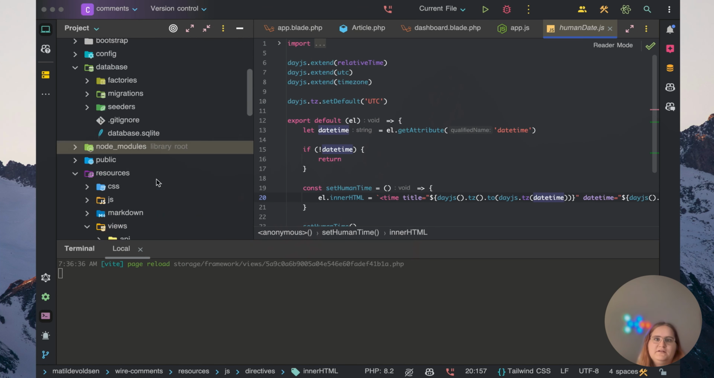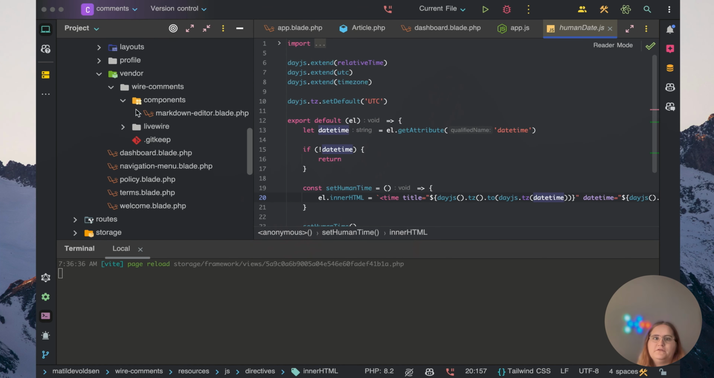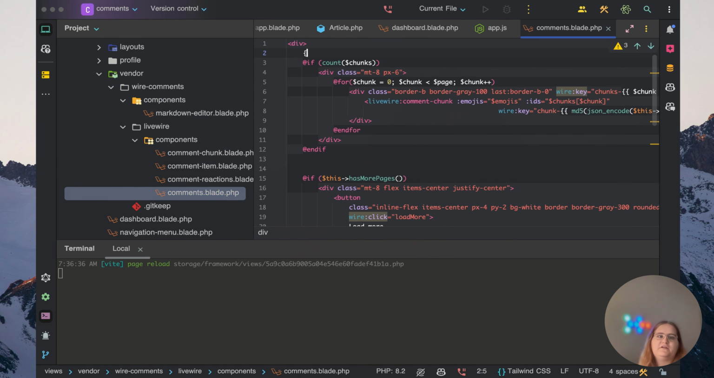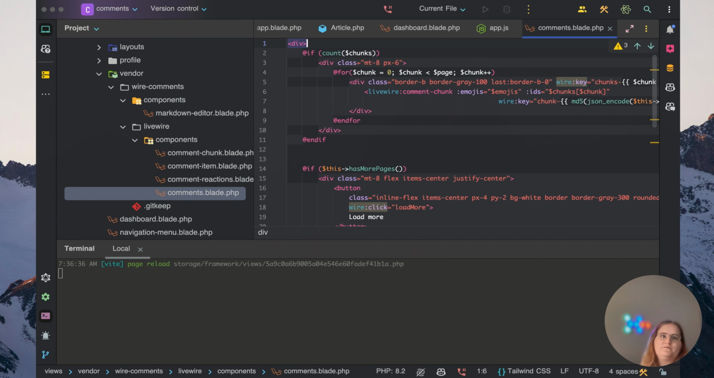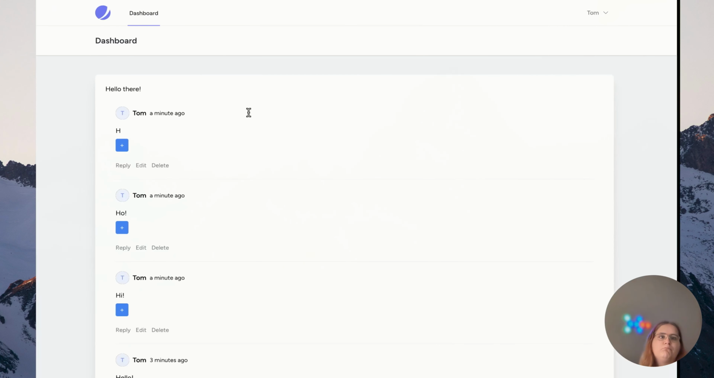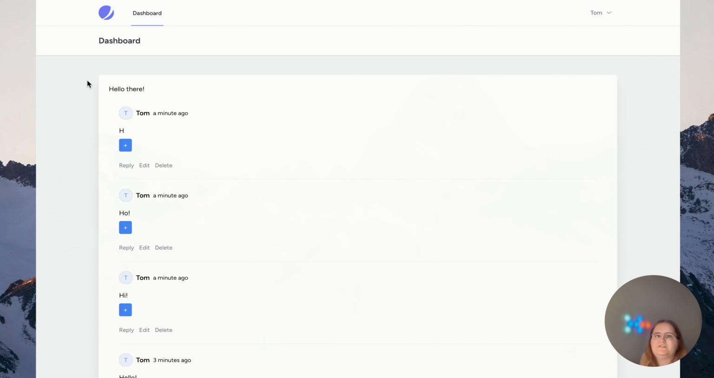And again, you can easily customize the views. So if you wanted to, I could just go into our Livewire component, into our comments, and I could just say, well, I just want to have hello there, and you can see it just appears. So you can easily go ahead and customize the components as well.